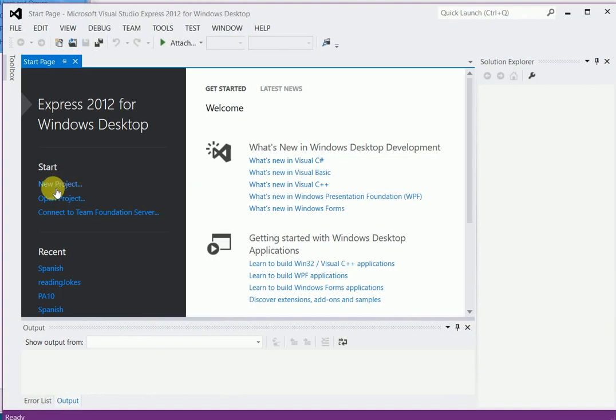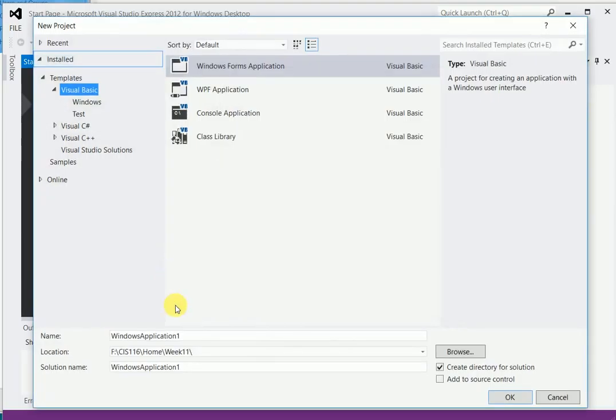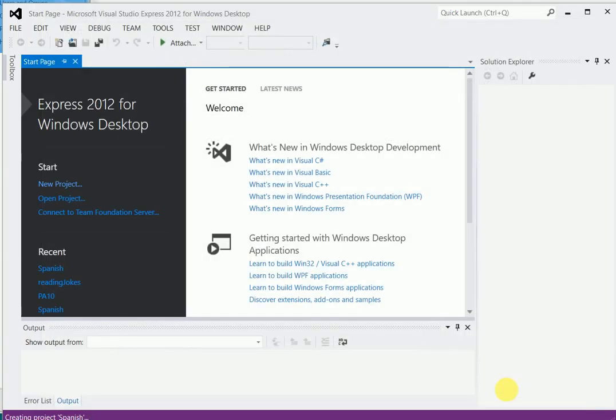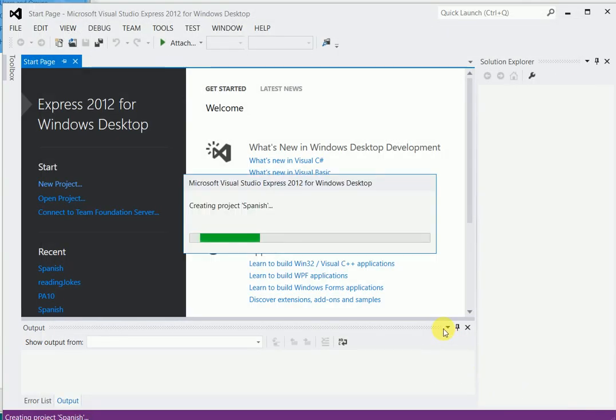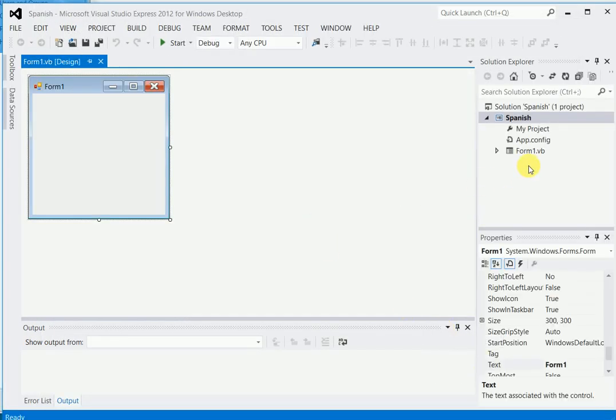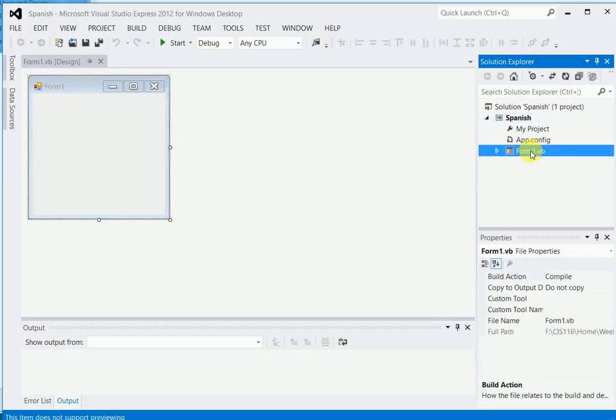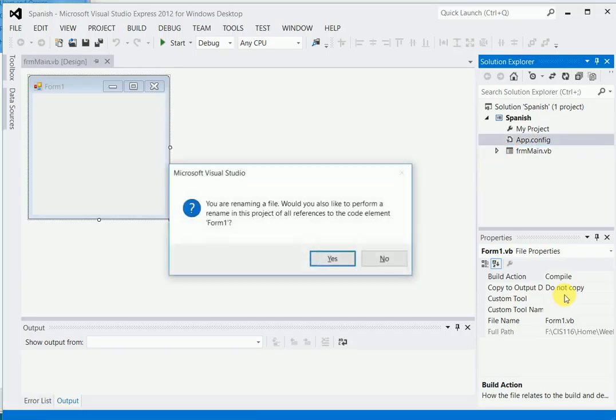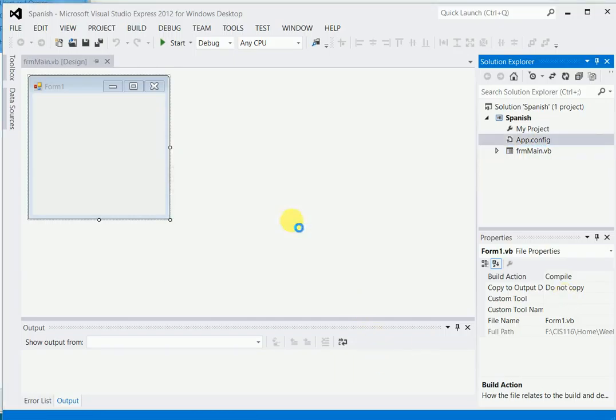and create a new project. We'll call it Spanish. Make sure that you are in Windows Forms, okay, so it pops up with a form right away, like that. Beautiful. And the first thing we do here, of course, we rename our form FRM something. I usually call the main one main, okay, say yes there, okay.